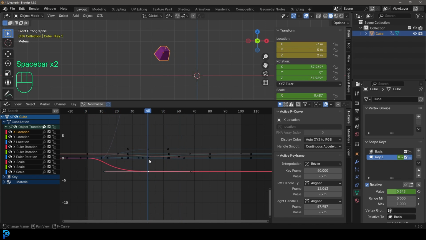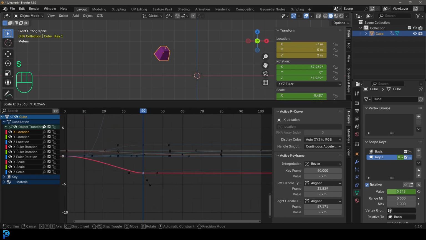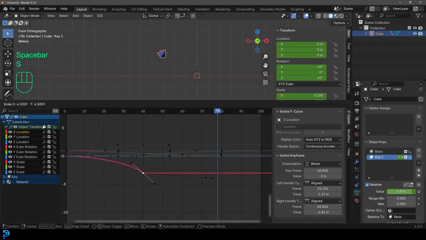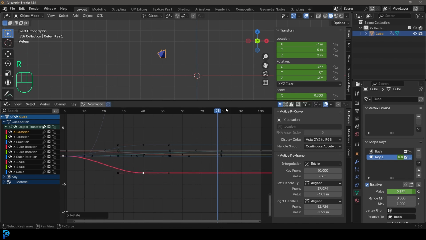Whereas if I grab this handle here and I go S and I tighten up nice and tight and maybe rotate it slightly, now this is going to happen a lot sharper. So if I go to frame 1 and I hit the space bar, that's happening a lot less smoothly. So I might just grab that again and scale that handle up, R to rotate it and just kind of make it where it was.